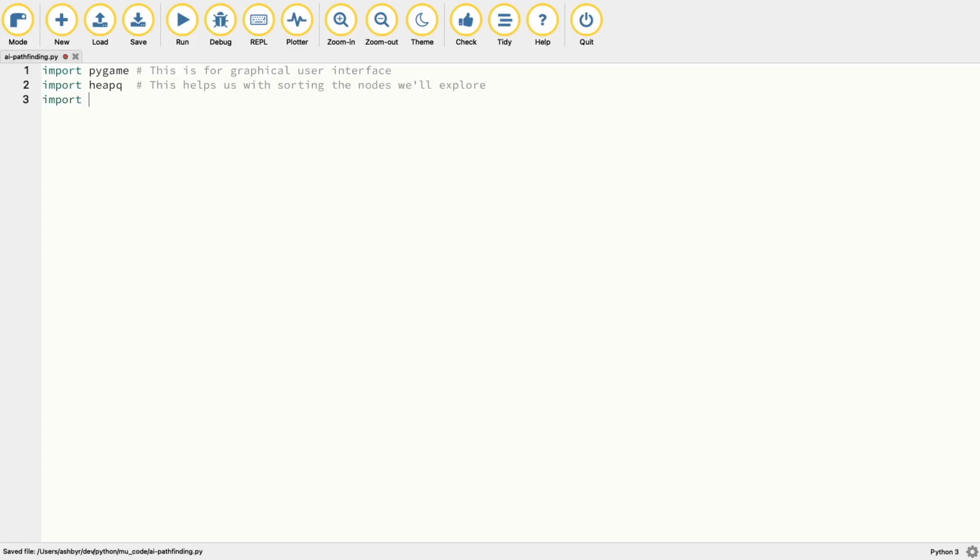Okay. And then we're going to import random, and we've used that many times before as well. We're going to use this to generate random numbers, which we'll use in our A-star pathfinding demo here. Okay. All right. You can save this.